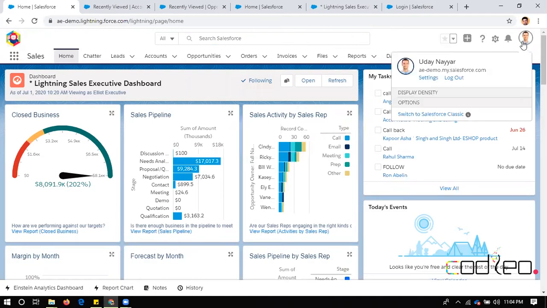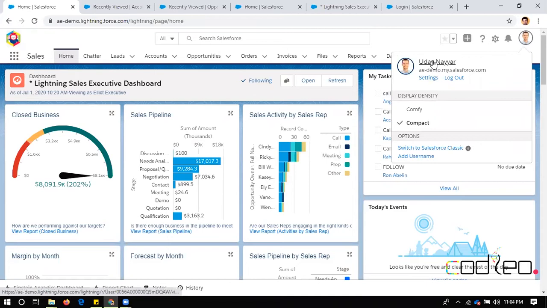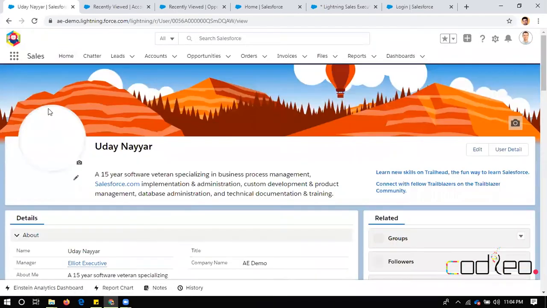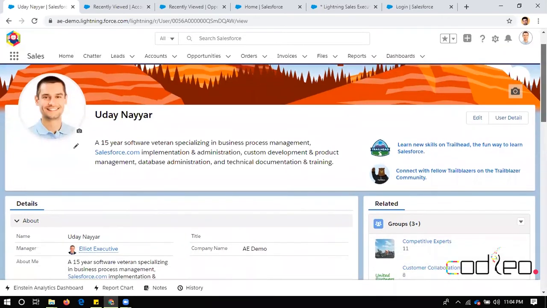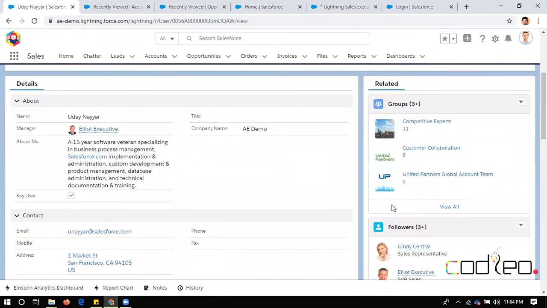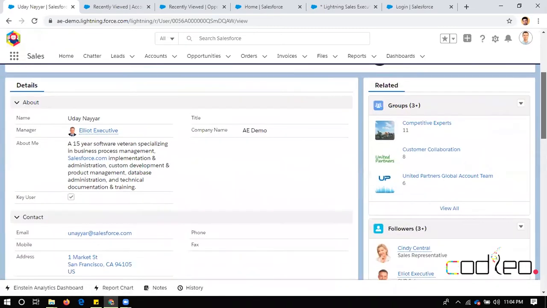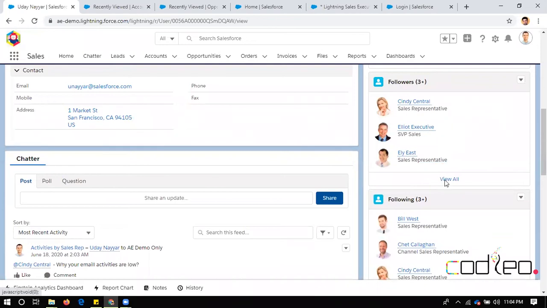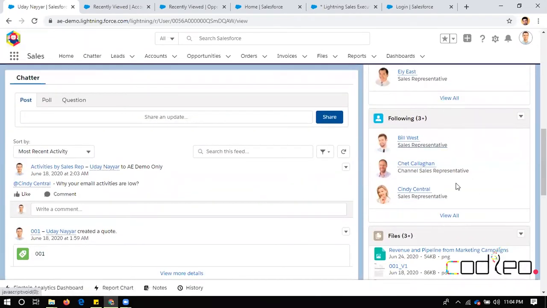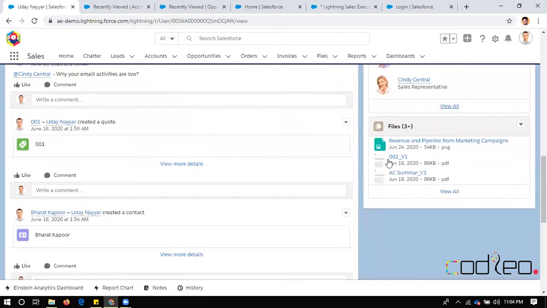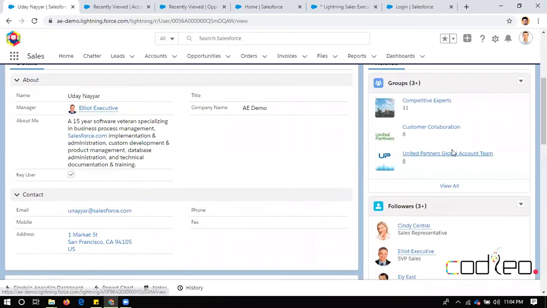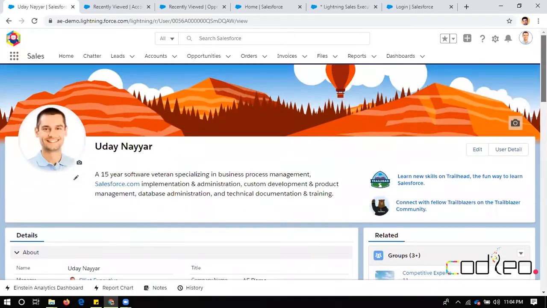Now, I logged in as Uday, and this is my profile. If you look at Uday Nair, I click over here. I have a full profile here, what I do, how much experience I have. Then the details, the groups which I follow or am part of, any person I'm trying to follow, and who's following me. Any files which I'm the owner of will be seen here. Anything which I've commented on Salesforce on Chatter would be seen here. So my complete profile will be shown here, and I can edit it. I can change it if I want to. I can put a picture over here. I can put my cover page also.